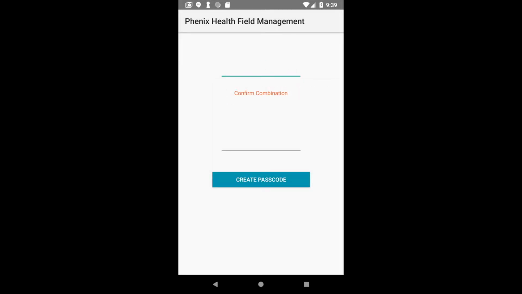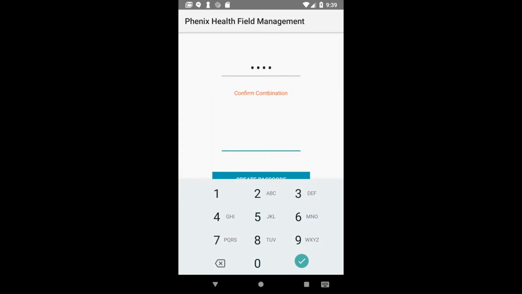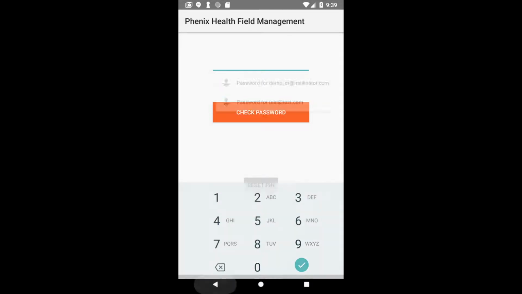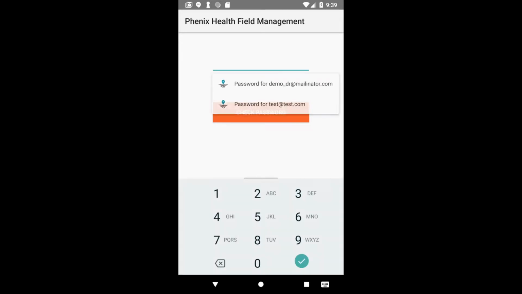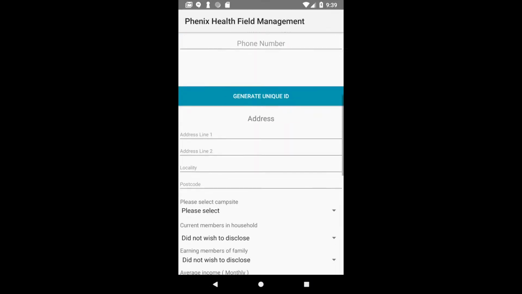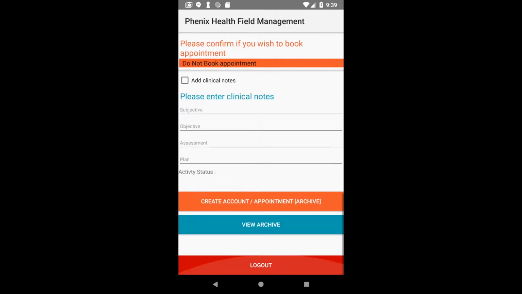Once it has done that, it's going to ask you to create a 4-digit PIN code. 4, and we're going to confirm that. That's 1, 2, 3, and 4. Now, once we click on create passcode, it basically puts the passcode in your account, and then you can log into the application using that 4-digit passcode. Now the offline authentication would be available because you have logged into the application.